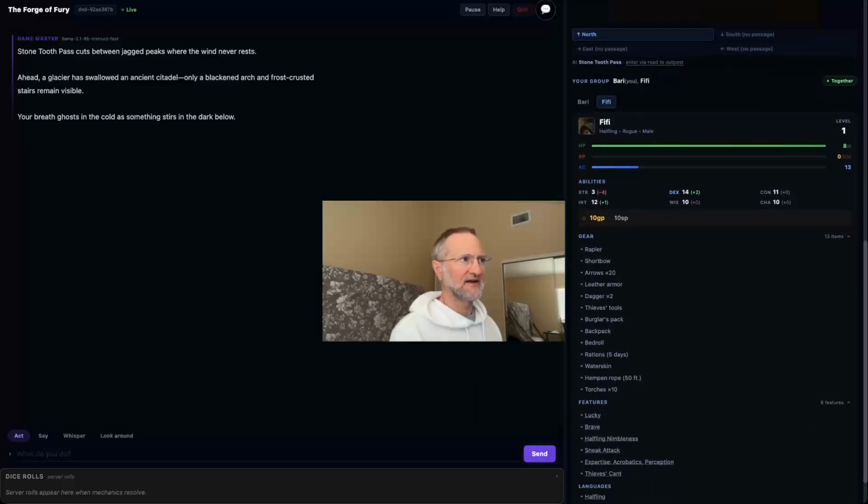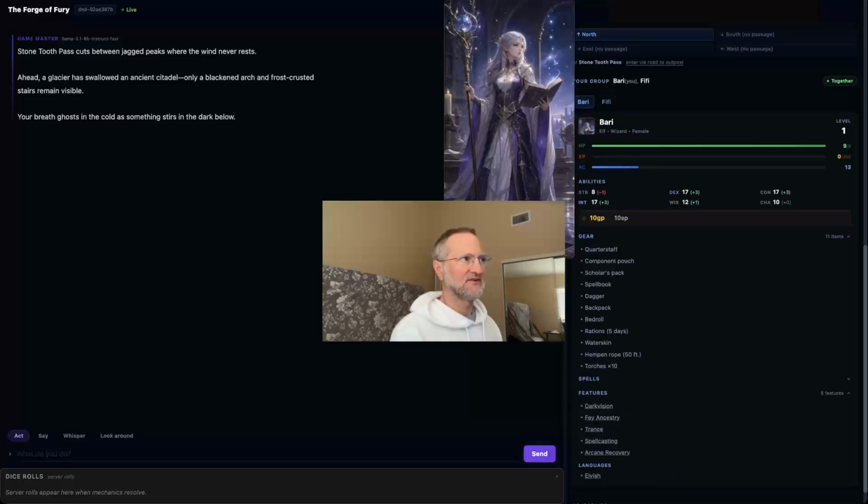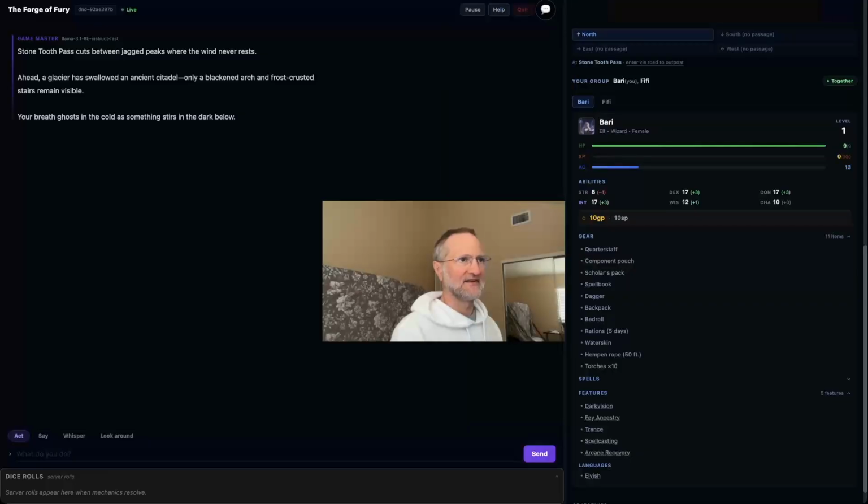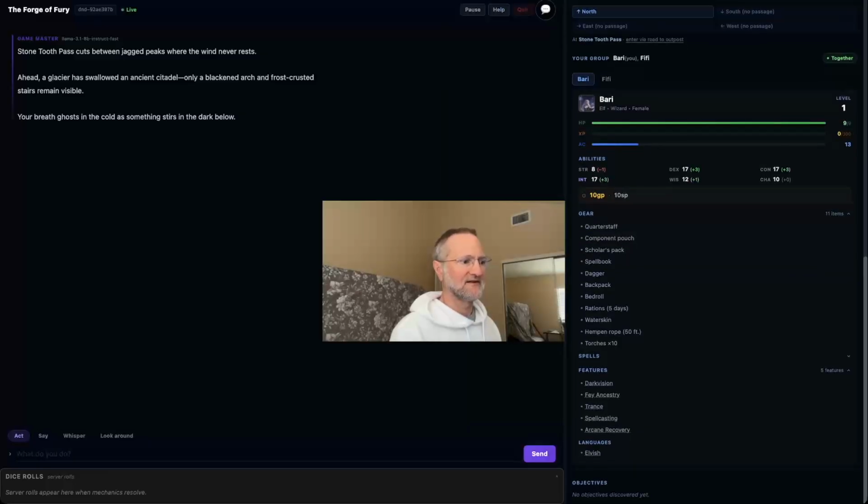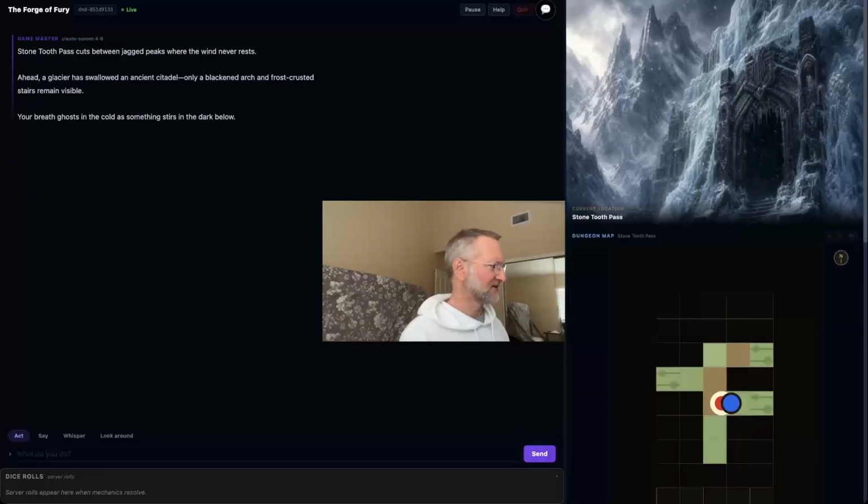And then there's tabbed character sheets that allow you to see who's in your party and their picture. And finally, below that, there are objectives which you discover and then attempt to accomplish. There's an epilogue that shows at the end of the game whether you win or lose. Let's start playing and see how it works.